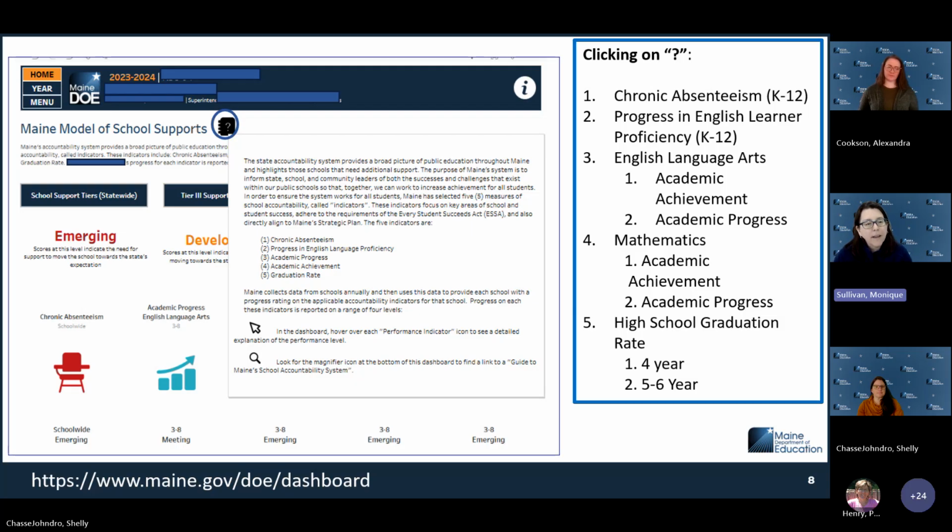And so I went to that, and if you want to know more information about each of the indicators that are used for Maine's Model School Support, you can click on the question mark up at the top, and it'll give you an explanation of the 5 indicators that are used for Maine's accountability system. So it's chronic absenteeism, which is K-12. Progress in English learner proficiency is K-12. English language arts and academic achievement is for all the grade levels, and I'll come back to that in a second.